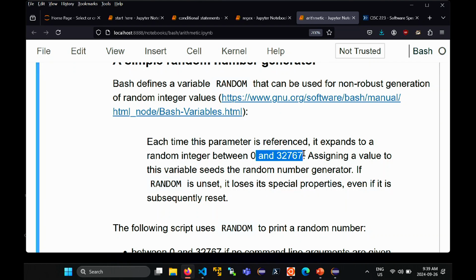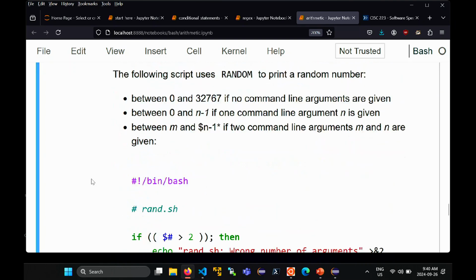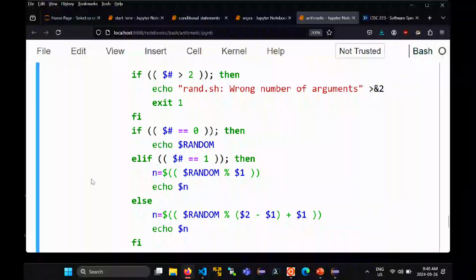Now, you might want a value between 0 and some other number. Well, that's pretty easy too, as long as the other number is less than that. Right? And similarly, you might want a random number between some smallest value and some largest value, as long as the range is less than 32,767. That's also relatively straightforward, right? And the script shows you exactly how to do that.